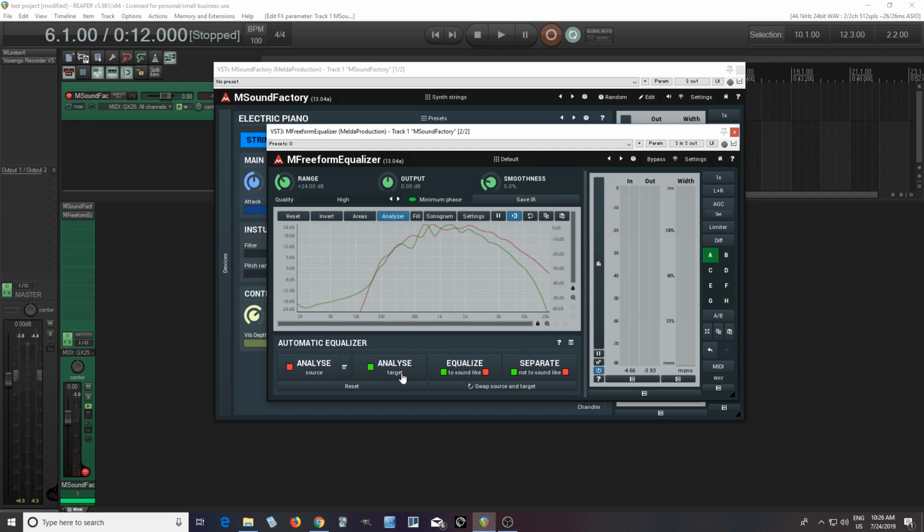Okay, so not the best playing, but I think you get the idea. If you can, it's actually better to do a longer clip so you get a better average of it, but I think this is enough in this case. Now you see here where it says equalize green to sound like red. I'm going to click that, and here's my output.